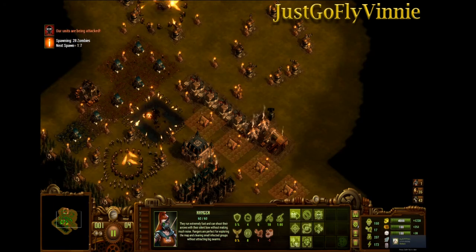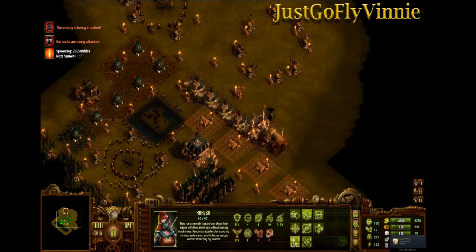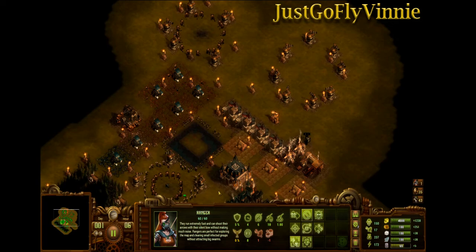Units under attack. Probably shouldn't be there. Doing.